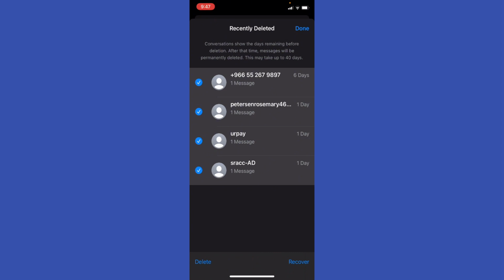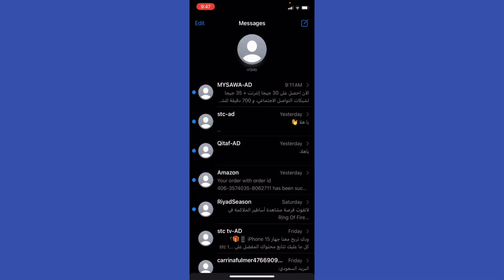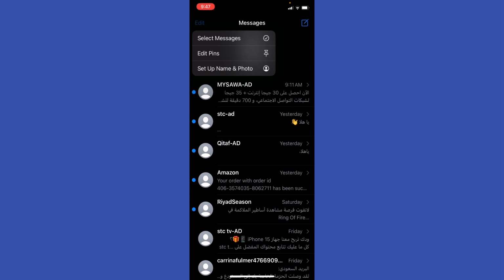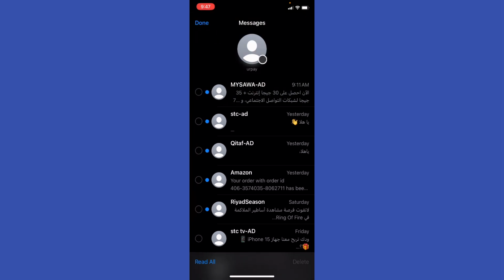So you need to recover it, and if you didn't like the sound of the message, you're going to be able to delete it. In my case, I'm not going to delete it permanently, so I want to keep it on my data. So basically that's it, right?